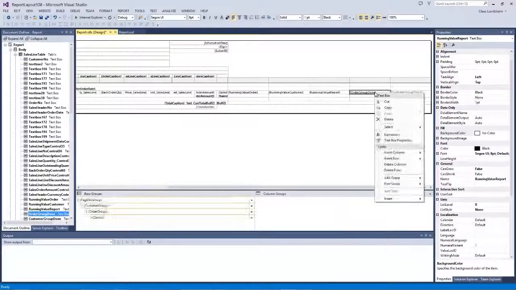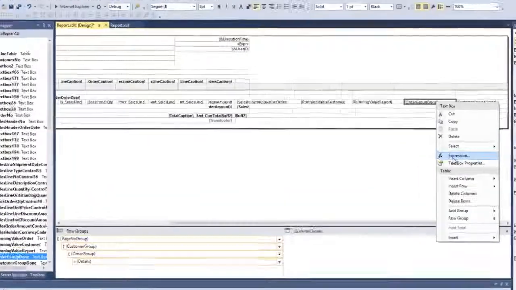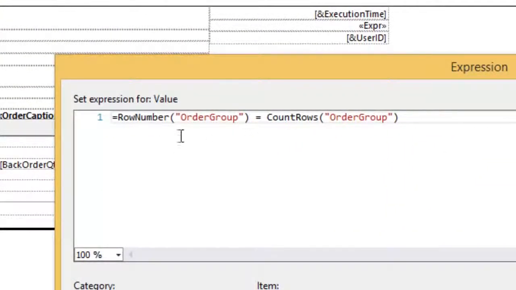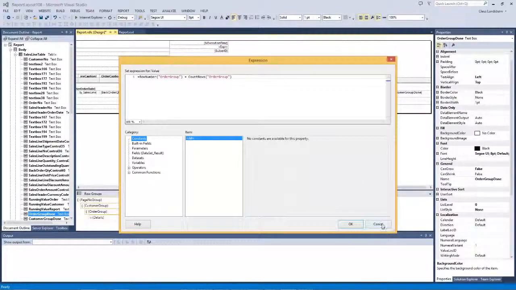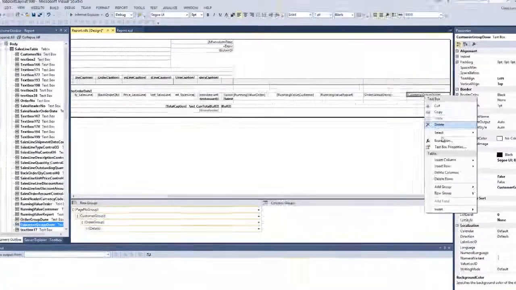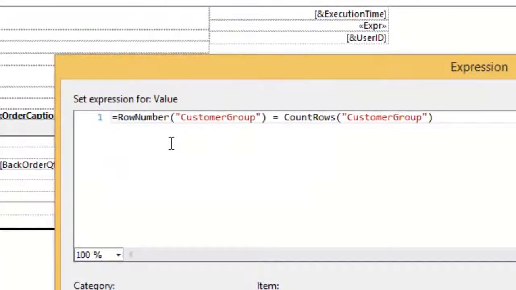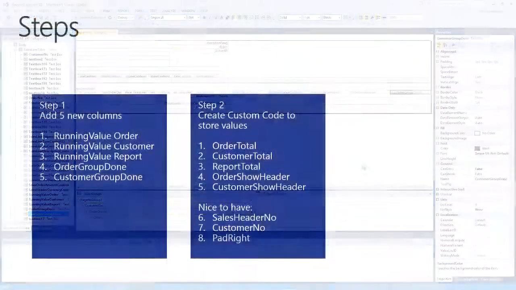Then I would like to know when the group is done, so I'll go into this expression here and say when the order group is done, so row number order group is equal to the count rows of order group. Well, when that's the same, then I have reached the end of the group, and the customer group done is the same. So I go here and look if the row number for the customer group is the same as the count rows of customer group, well I know I have reached the last row of my group.